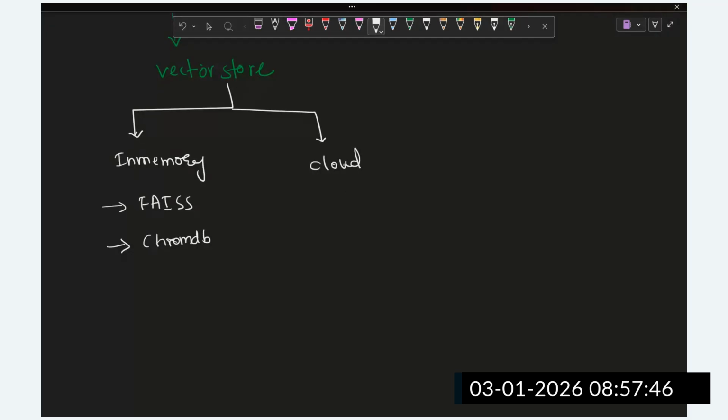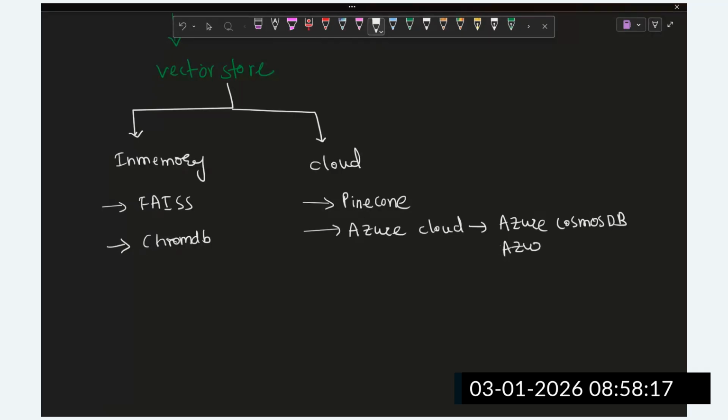In the cloud, we have different databases. Let's suppose Pinecone is there. Then in the Azure cloud, we have Azure Cosmos DB, and Azure AI Search is there, which is helpful for storing the vector store.